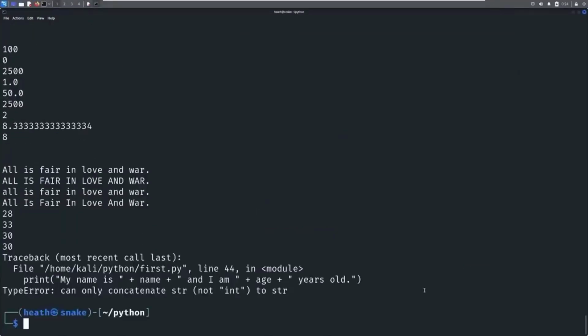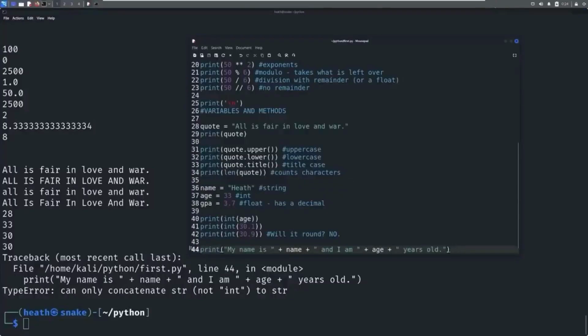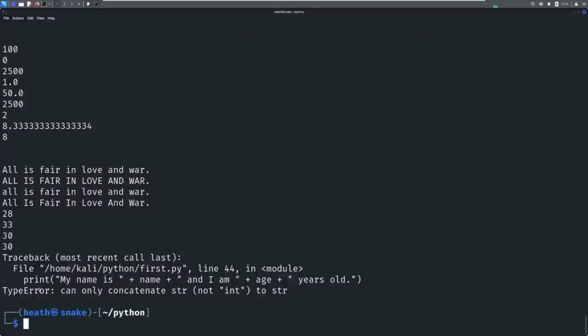If I run it, we're getting a type error. And this is a great example, by the way, of understanding what Python is telling you. I get emails all the time from students saying, I don't understand why my script isn't working. And the first thing I'll ask them is, did you read the output of the error? Because it tells you, hey, on line 44, if I control tab, look, this is line 44. It tells you where your mistake is. And then it also says, can only concatenate string, not int to string.